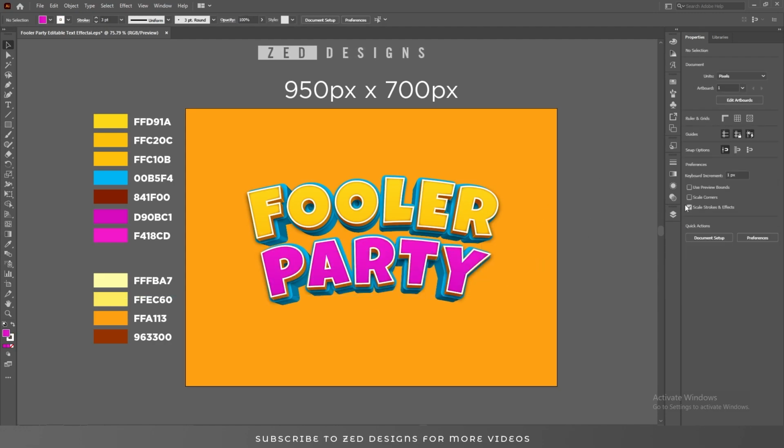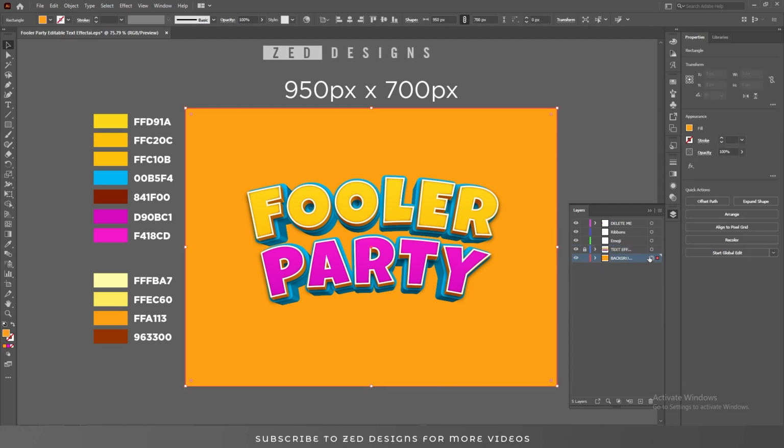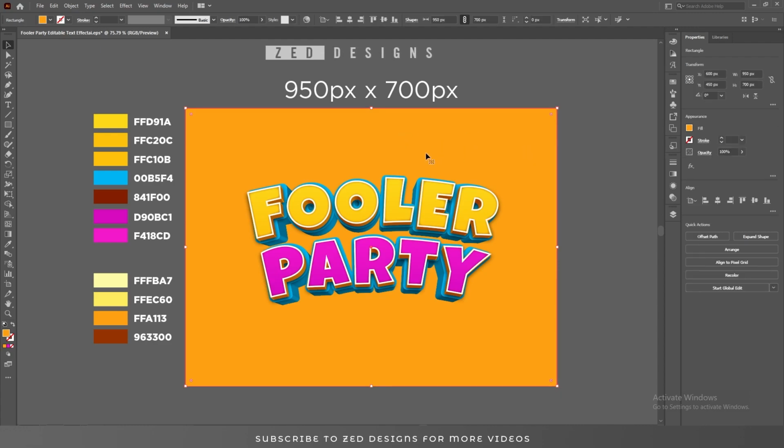Now let's apply a depth to our background. I'm going to lock my text effect layer and I'll select my background layer. Okay, I have selected my background and then I'll go to appearance panel. Here, select this fill layer and click on plus icon to duplicate this. Then go to gradient panel and apply a default black and white gradient.